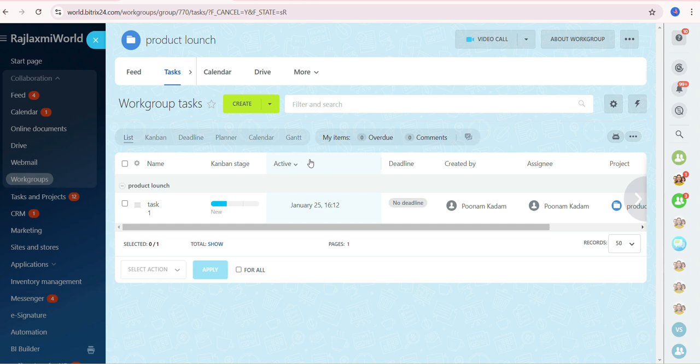So we have seen we can create a post, we can create a task, we can add or create a meeting or event, and we can share files in the particular work group. So that's all for today.